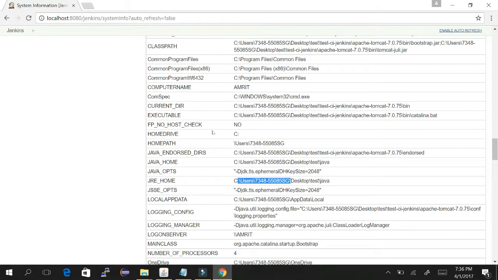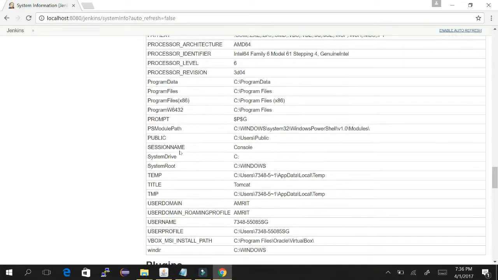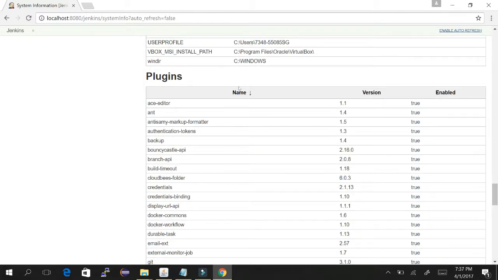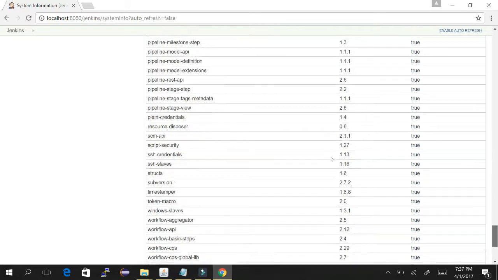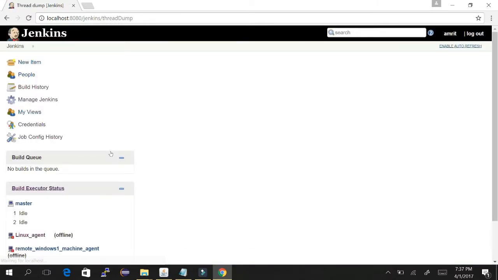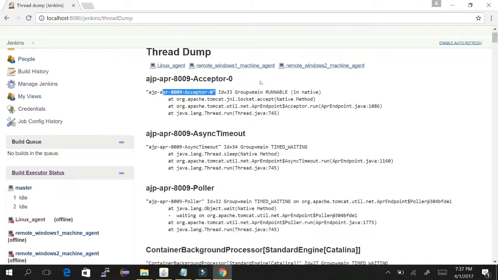Then all the environment variables being set for the current Jenkins. You can see these are the variables which Jenkins has set on its own: Catalina base home, then Java home, then Java opts, JRE home, local app data, OS path, program files, program data. All the variables it shows here. Then the plugins it is using, which version is there, and whether it is enabled or not.